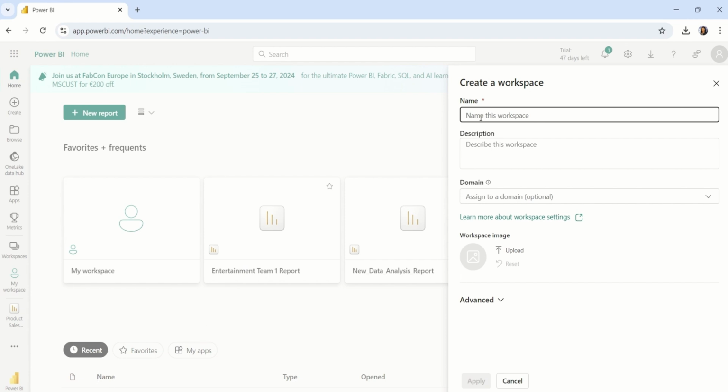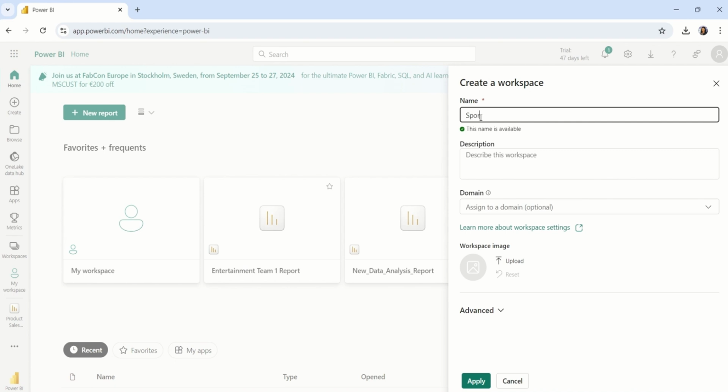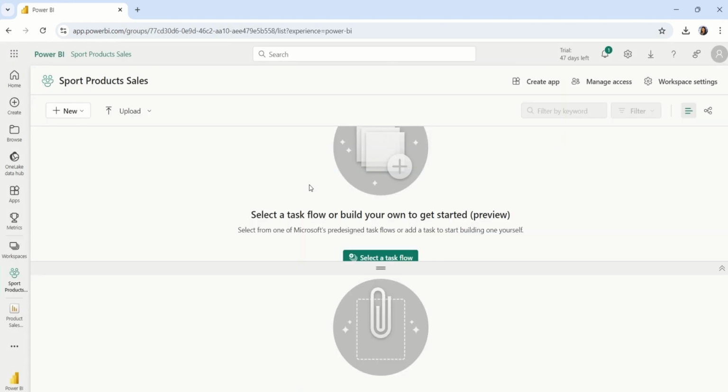So I'm going to name this workspace Sports Product Sales. So I'll type Sports Product Sales. You can give a description to your workspace. You can even assign a domain, add a workspace image, or you can go to advanced and maybe include people. So I'm just going to click to apply this workspace. After creating this workspace, the workspace has opened, but right now nothing is here.